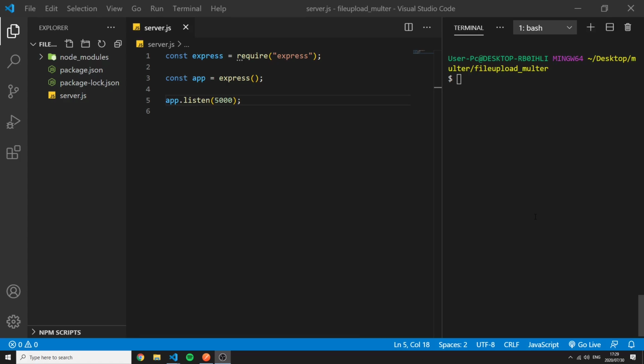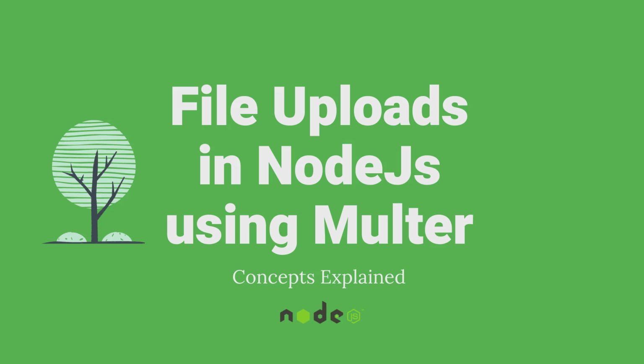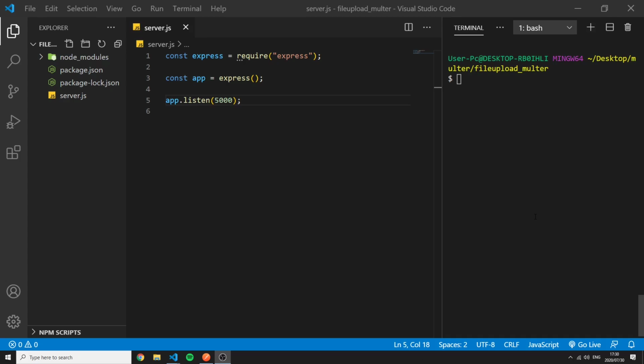Today's concept we're going to look at is file uploads in Node.js using Multer. There are three main ways of handling uploads. The first one is saving the file directly onto your server. The second one, saving the file's binary data or base64 string data in a database. And the third one is using AWS S3 buckets to save and manage your files. For today's video, we're going to look at the first one to explain the concept of file uploads, and that is just saving the file directly onto the server.